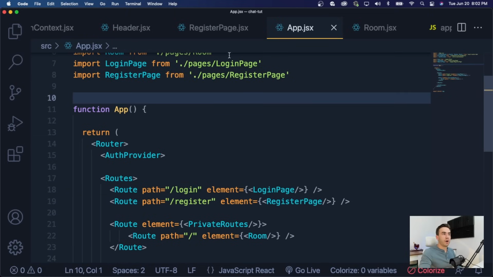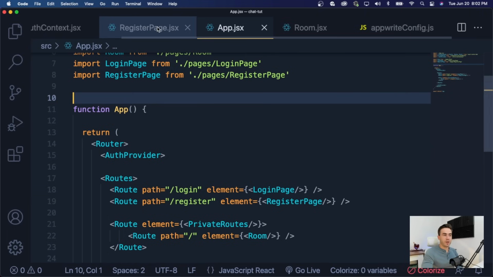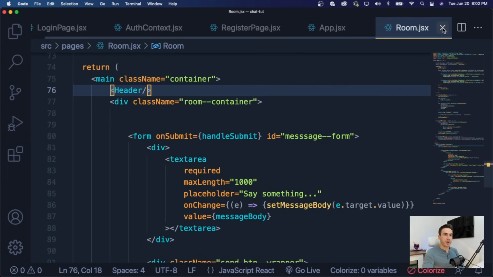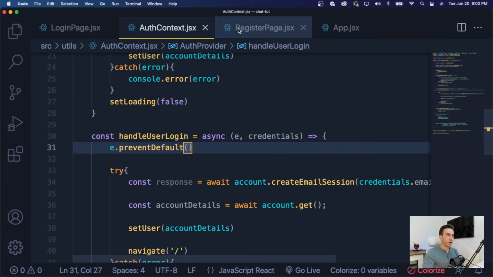So inside of our login page, we don't need our header anymore. We just added in that login functionality or log out functionality. We shouldn't need the Appwrite config anymore. The room page, we'll get back to that a little bit later. AuthContext, we will need this.